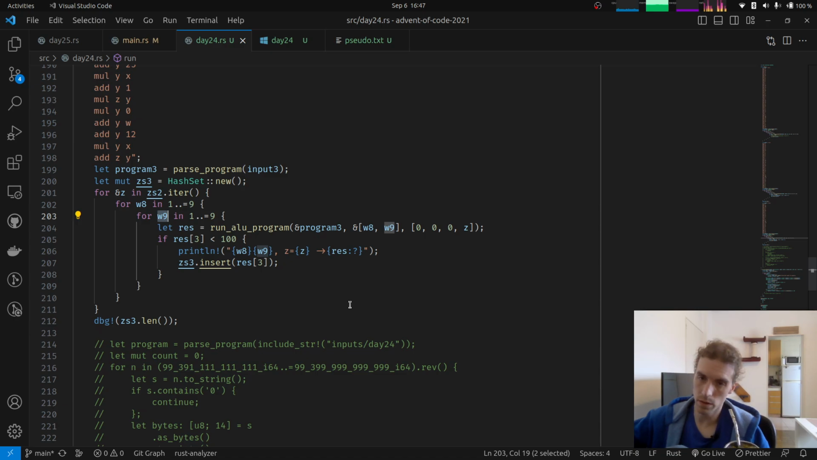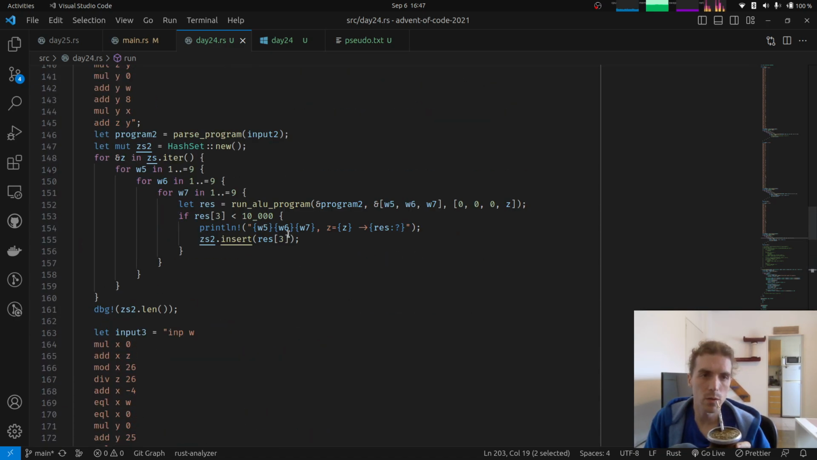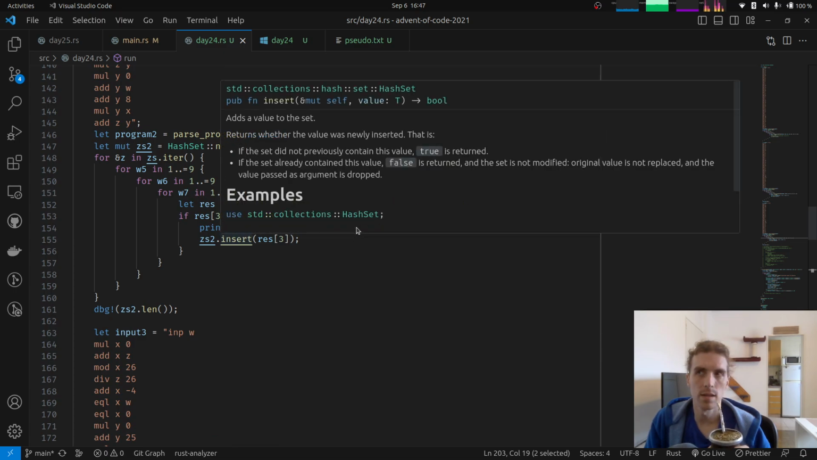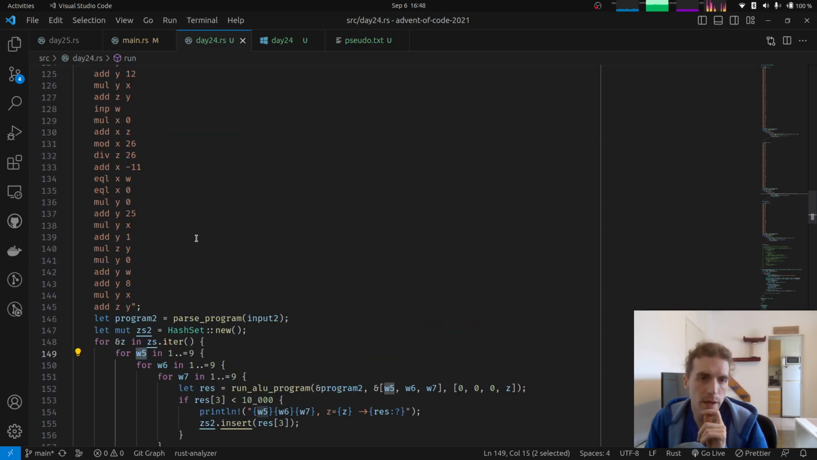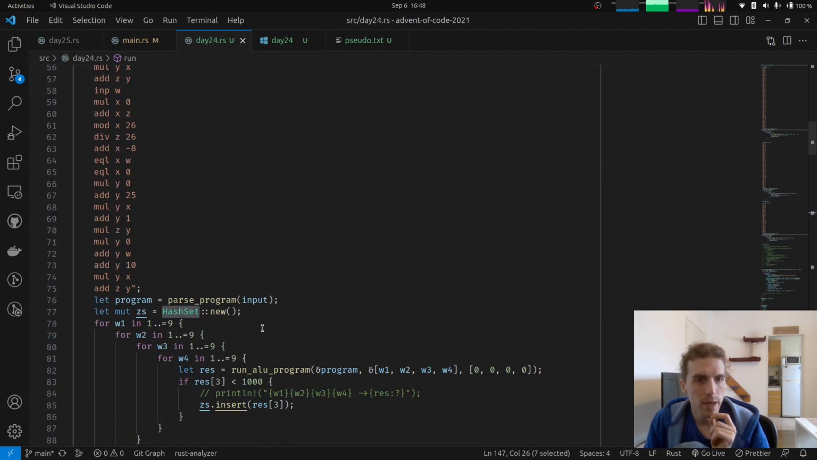Now we have to know, I'm losing information here, like I'm losing which set values, which inputs correspond to each of the set values. And I think maybe I could keep them if I used, instead of hash set, maybe a hash map.